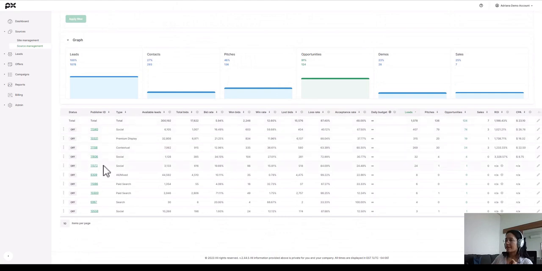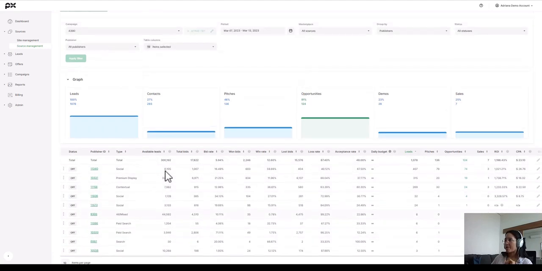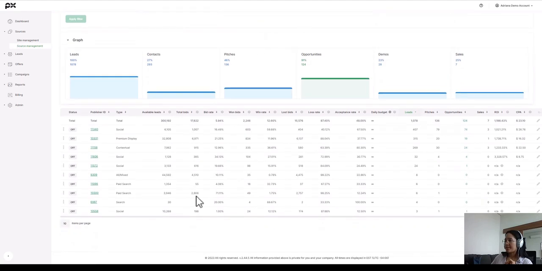So down here, you can see in this column all of your different publisher IDs. All of these are different sources that are feeding leads into PX. The available leads column shows how many leads these publishers are feeding into the platform for the date range that you selected. In this column, you have total bids, which means the number of times that your campaign has bid on a lead, say because it matched your filter settings or your zip list or your state list. Won bids is how many times you've bid and won. Lost bids, how many times you bid and lost.